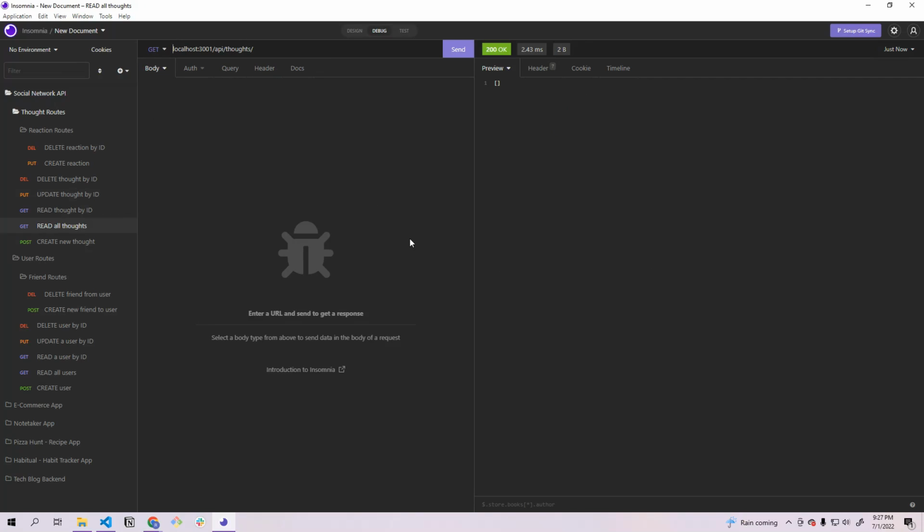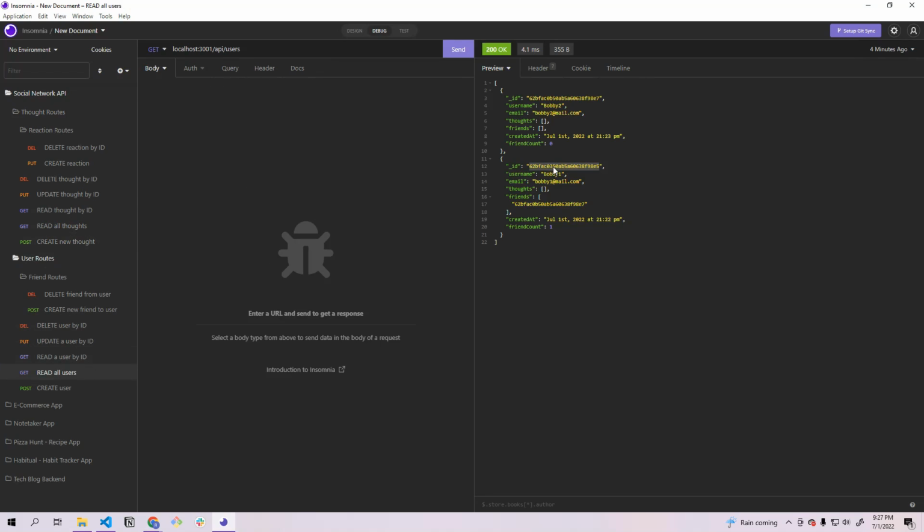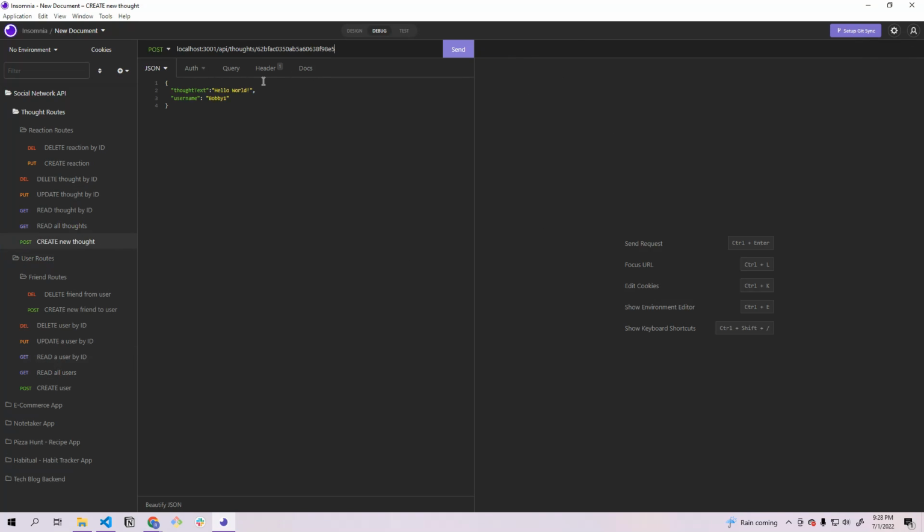For our thought routes, we can see that there are no thoughts in our database at the moment. To create a thought, we need to enter the user ID of the user that we want to add a thought for. And then in the body, we add thought text and the user's name.